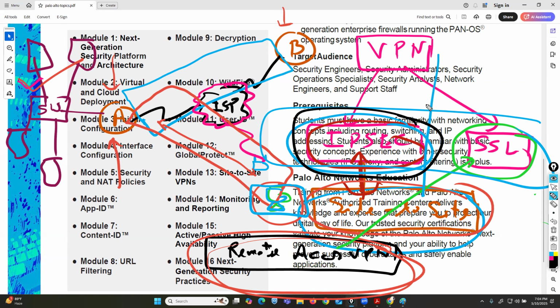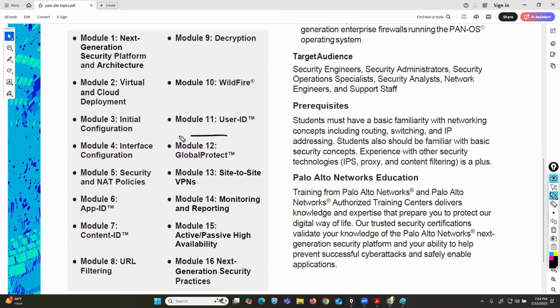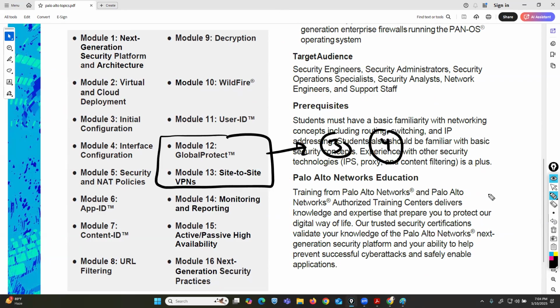So we can discuss in detail. Only these two modules will take minimum 3 to 4 hours. Now, next topic is what?